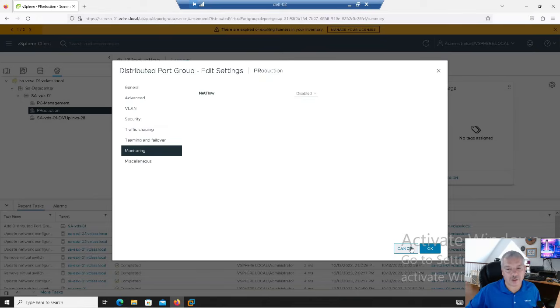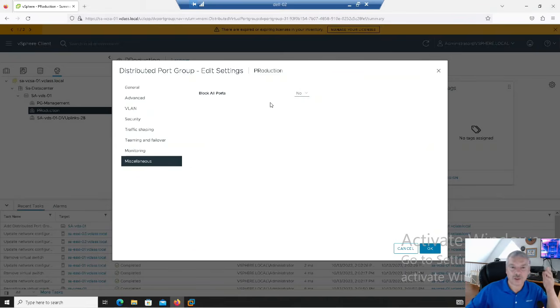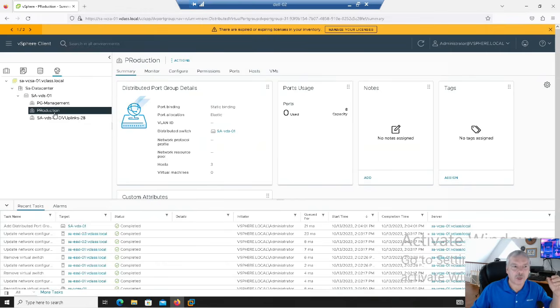And the advantage of this, that's one thing, is under miscellaneous, I can actually go in and block all ports, no. I can say yes. I can actually go into the individual ports and block ports if I wanted to. So I have a lot more granular control with the distributed switch. All I have to do is make a change right here, and that change applies to every host that's part of this distributed switch. Whereas the standard switch, remember, we had to do it one at a time. So that's one of the big advantages here.